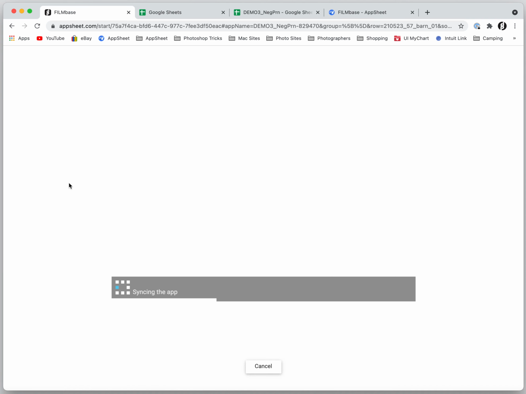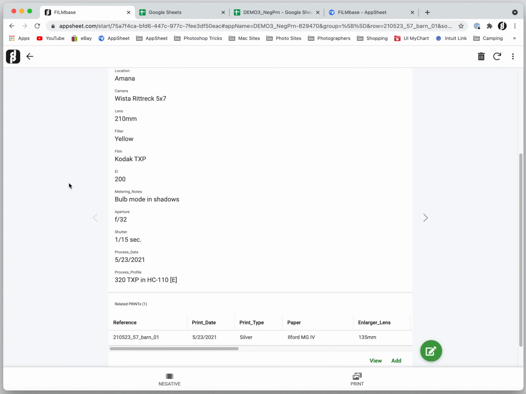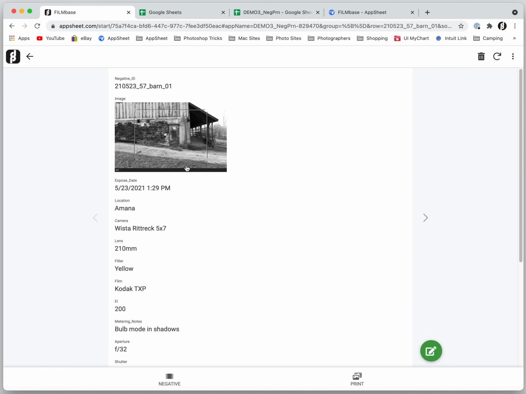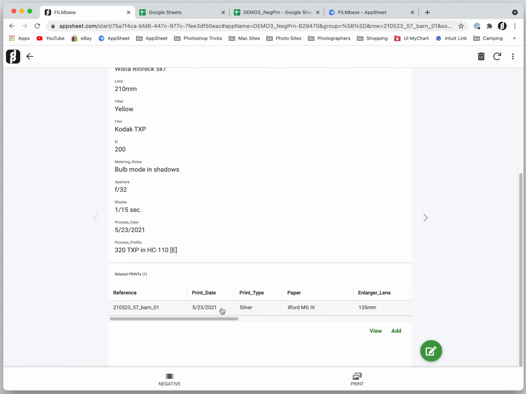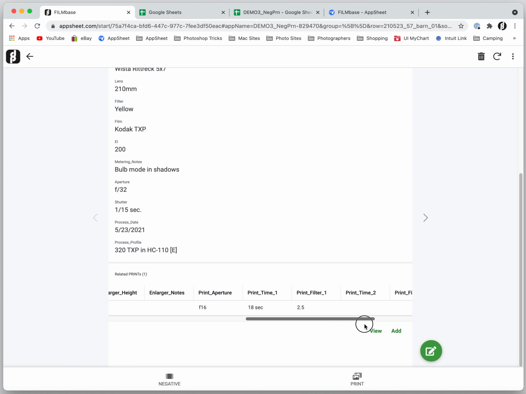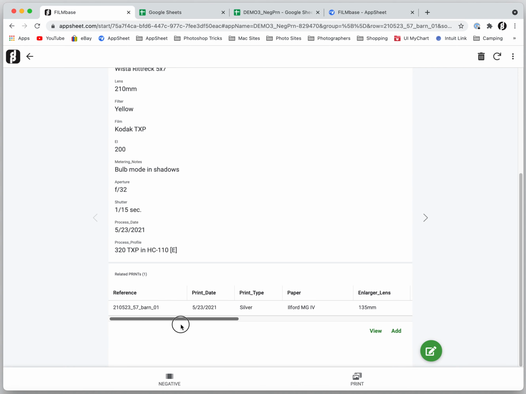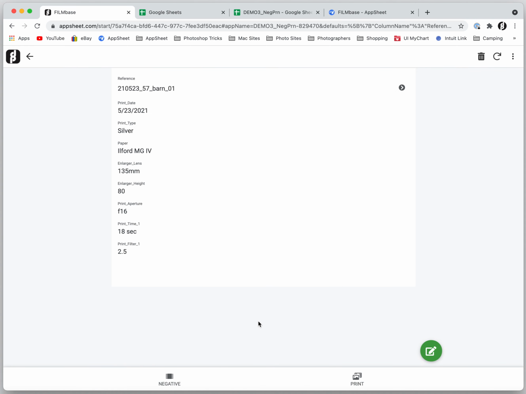By clicking save, now I'm writing the print record to my Google Sheets database, and you'll see that now I'm back to this negative record, and at the bottom of the negative record we have tagged a print reference, a print record that I can also just go into by clicking here and seeing all of the settings that are related to that silver print that I made.